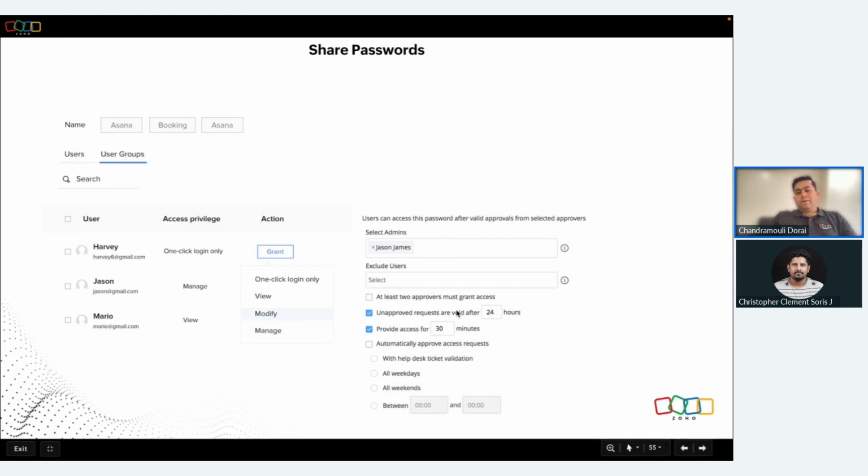While you share a password, you can also configure a time restriction, say for example, 30 minutes. Say I'm sharing a password with Christopher. I can share this password so that it can be accessed by Christopher only for the next 30 minutes, after which Christopher cannot access this password. Likewise, you can also automate approval workflows.